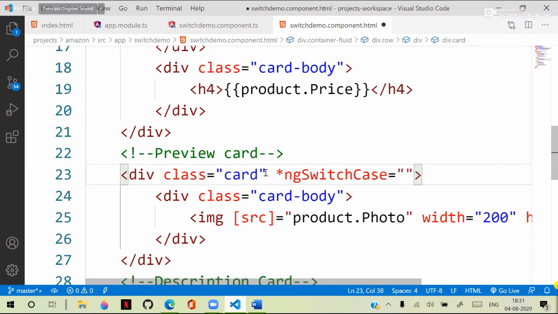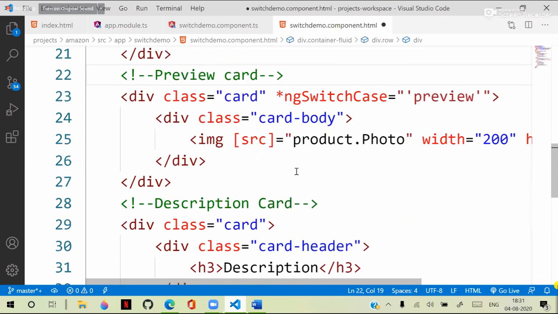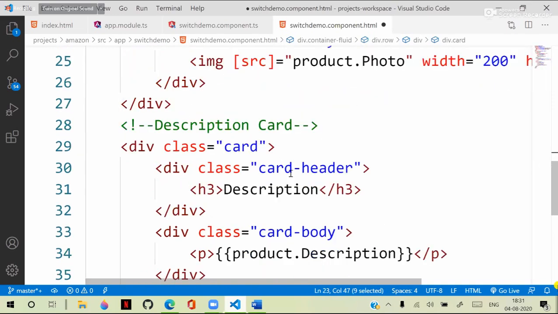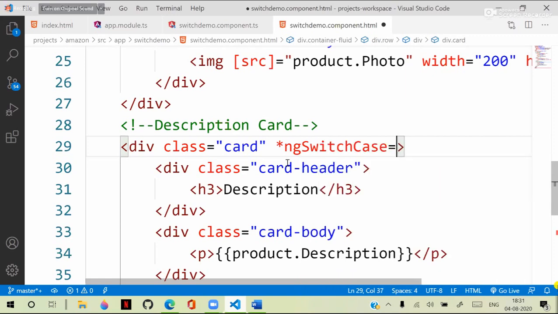And this is like preview. Okay. You need to be very careful with the capitalizations when you are dealing with them. And another card, so we will define ng switch case. And this card is more, something like this. Or you can give a description or something.